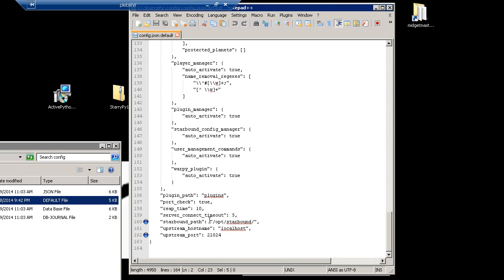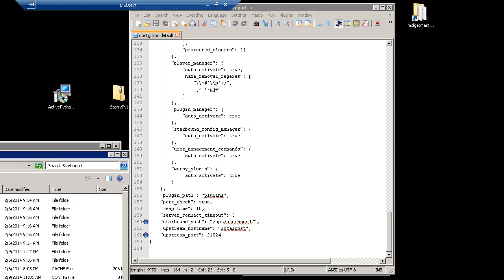So mine is set on the C drive, slash SteamApps, and so forth. So for you guys, it probably is going to be in Program Files slash Steam, but just get to that Starbound folder. For me again, it's going to be SteamApps, common, Starbound. So here I'm going to write C colon, SteamApps, common, and then the Starbound.